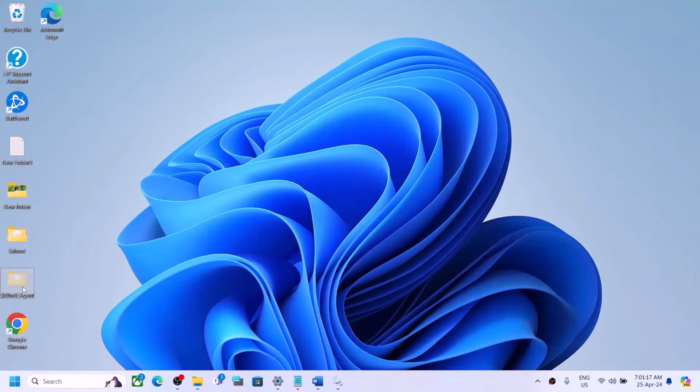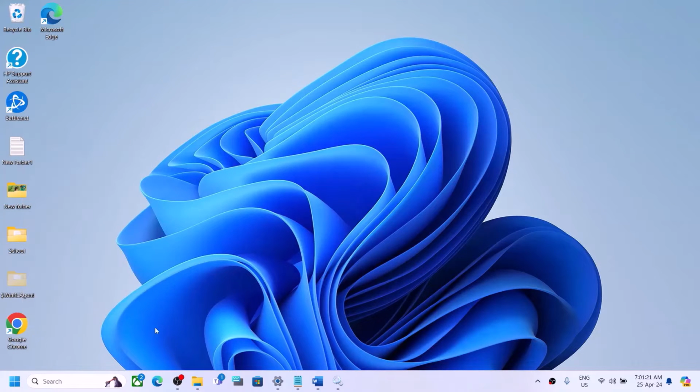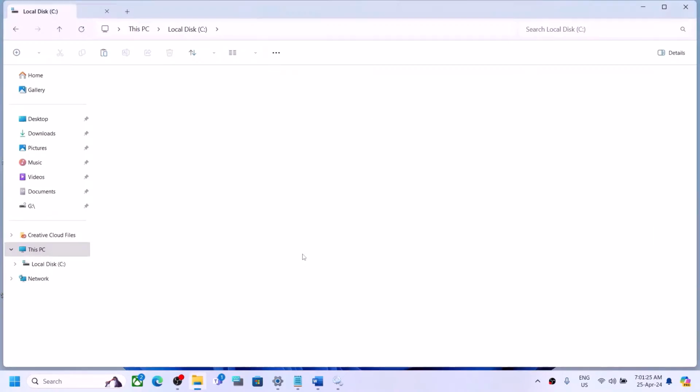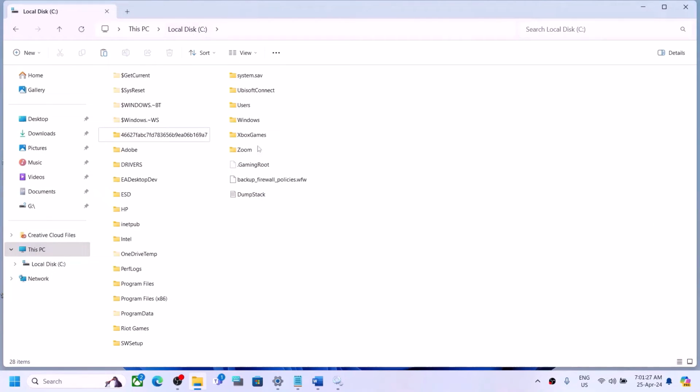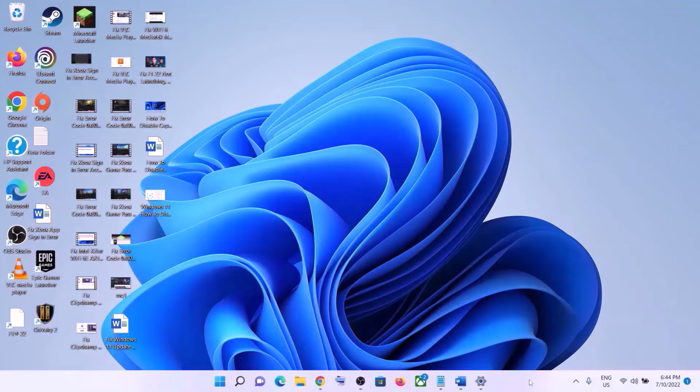Now if you want to put the folder back, you can just copy or cut this, and in the same location in C drive you can paste the folder once the update is complete. Now if still you are unable to install this update on your Windows 11 computer, then please follow the rest of the steps shown in this video.